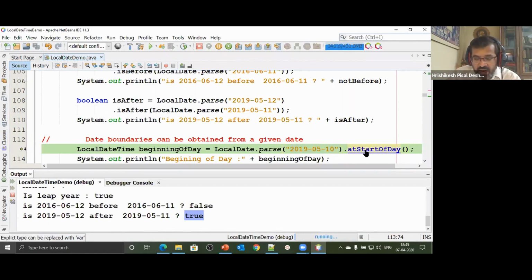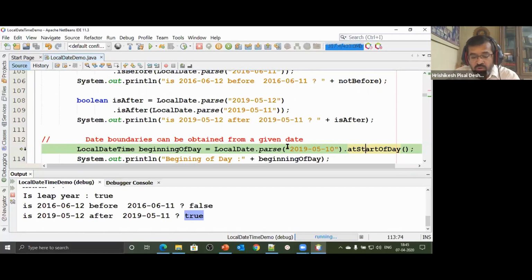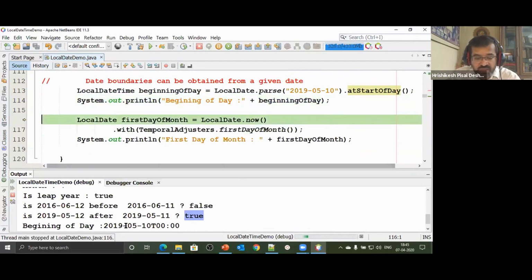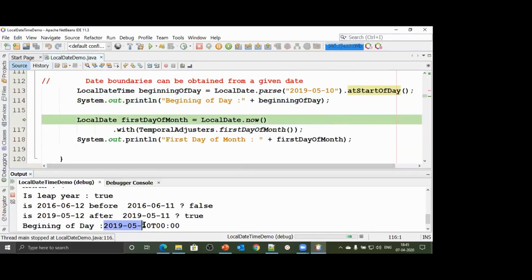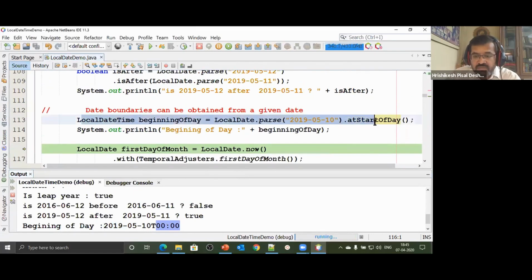So this atStartOfDay, let's look at the return type. Return type is not date because we are talking about the boundary. It returns the LocalDateTime class. We are yet to discuss this LocalDateTime class, but I told you we had LocalDate, we had LocalTime, we had LocalDateTime. So it's going to return LocalDateTime. That will also have a time component inside it. And when I print this beginning of the day, it says the beginning of the date was 10th of May 2019, 00:00, and that's very true. That was the beginning of the day. So here we have a LocalDate class wherein we have found the start of the day.